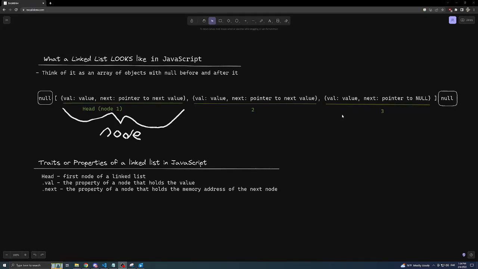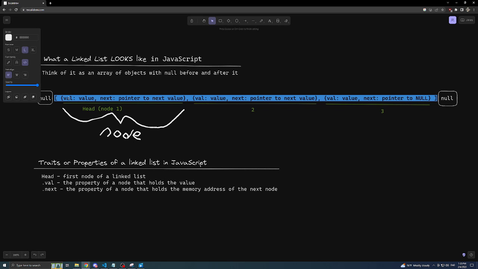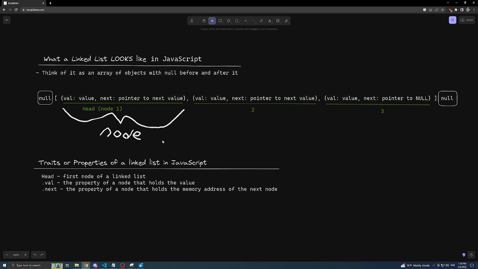Okay, next I want to talk about what a linked list looks like in JavaScript. So the best way of thinking about a linked list is to think of it as an array of objects with null before and after it. So please look, here is our array. Inside of it are objects. We have three here, one, two, three. And each one of these objects is called a node. The first node is always called the head. That's all it means, the first node.